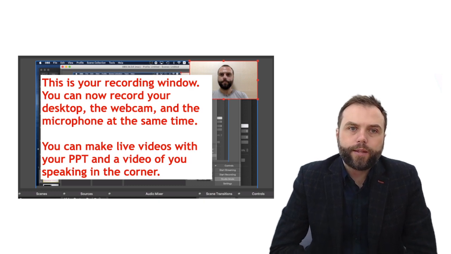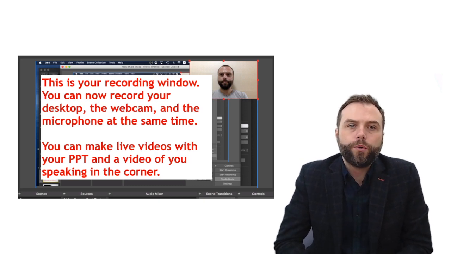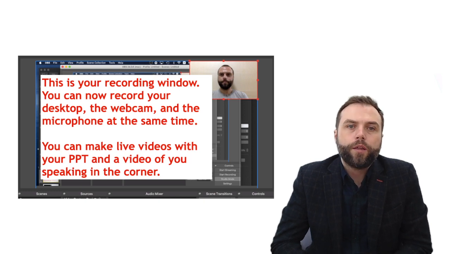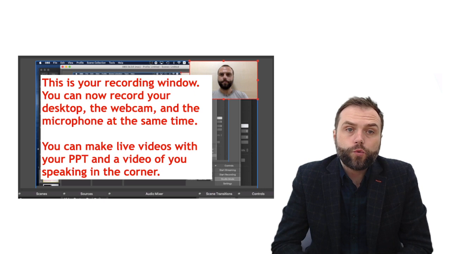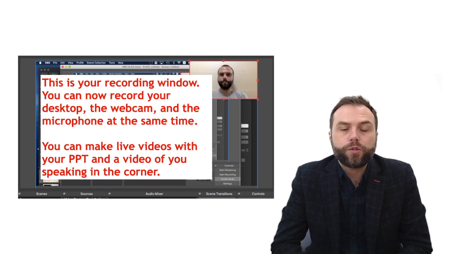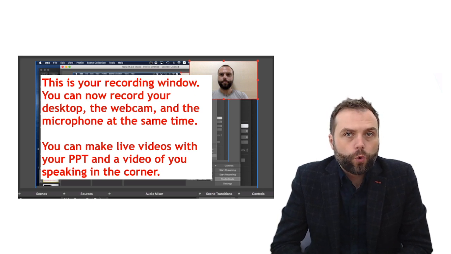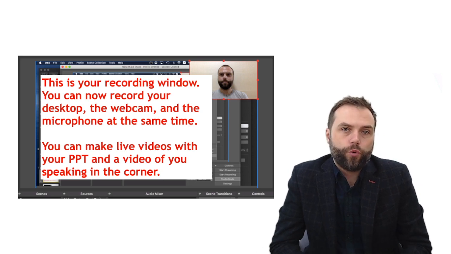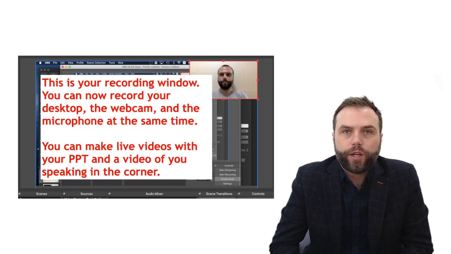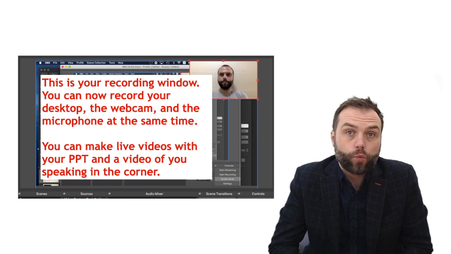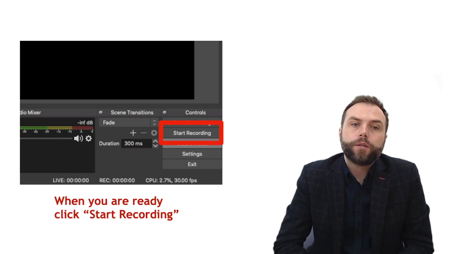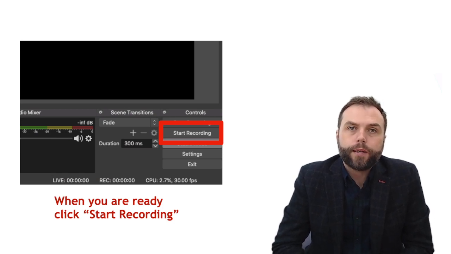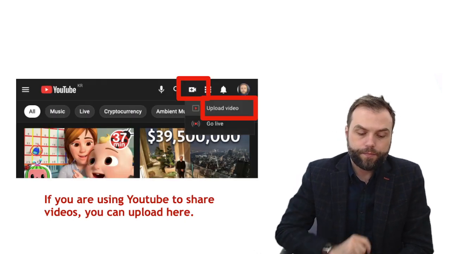Okay, so now when you've set that up, you have the recording window, and you can now record your desktop, the webcam, and the microphone at the same time. You can make live videos with your PPT and a video of you speaking in the corner, and it all records at the same time. So it's recording the presentation, and it's recording the webcam and your speaking as well. Okay, so when you're ready, click Start Recording, and then you just talk to your webcam. Okay, that's as simple as it is.